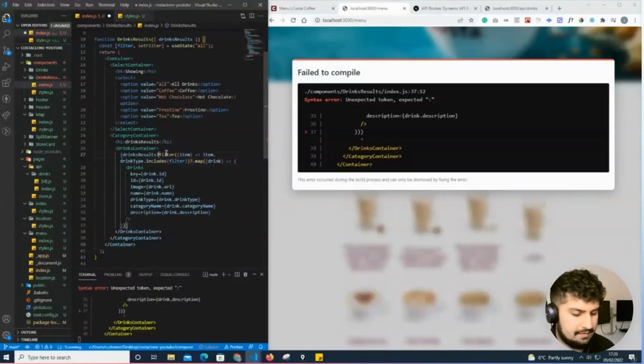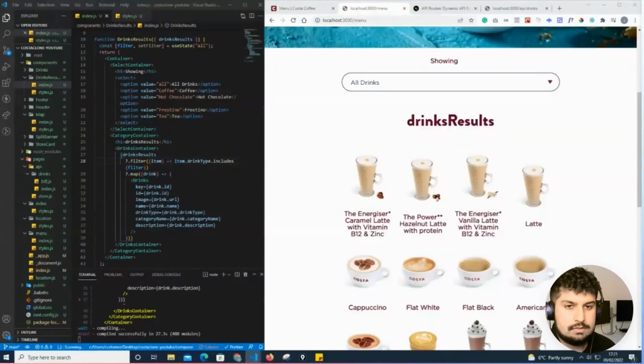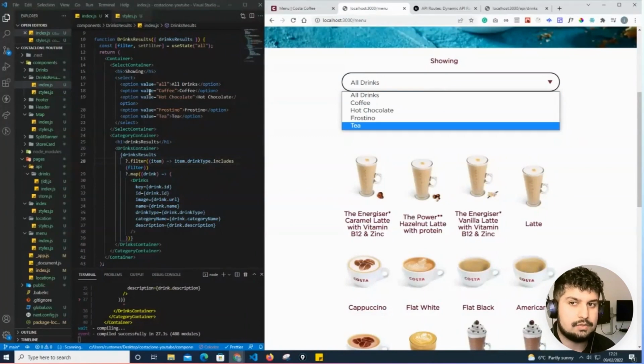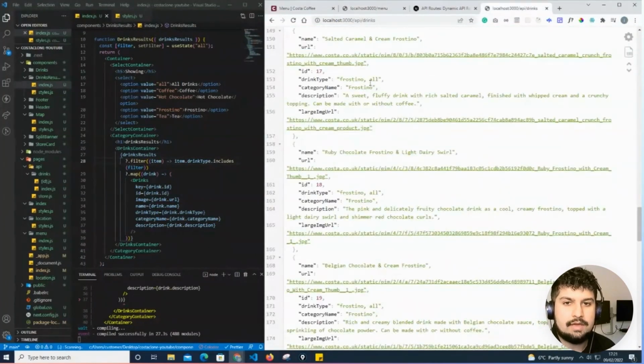And I just need to add the full stop on filter. Now if I save, at the minute we have all of the drinks filtering out to the state of all, which is in our API. So all of the drink types include the string of all.